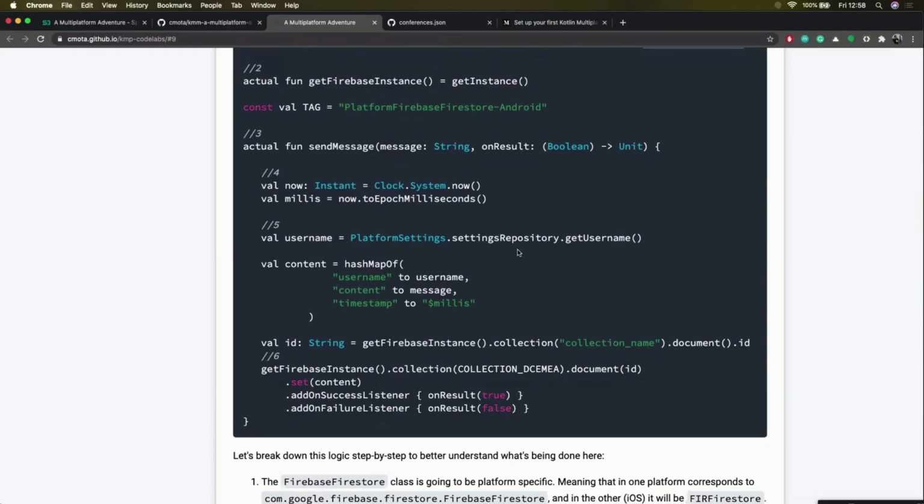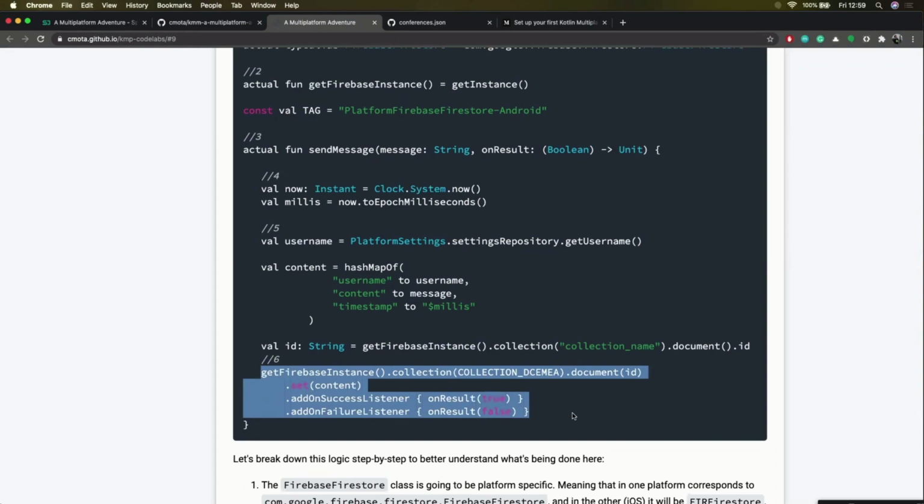After this, we're just going to use the Kotlin X8 time, and we're going to retrieve the username, and we're just going to call the methods like we used to do on the multi-platform side, but we're going to do it on the Android main, on the platform side.